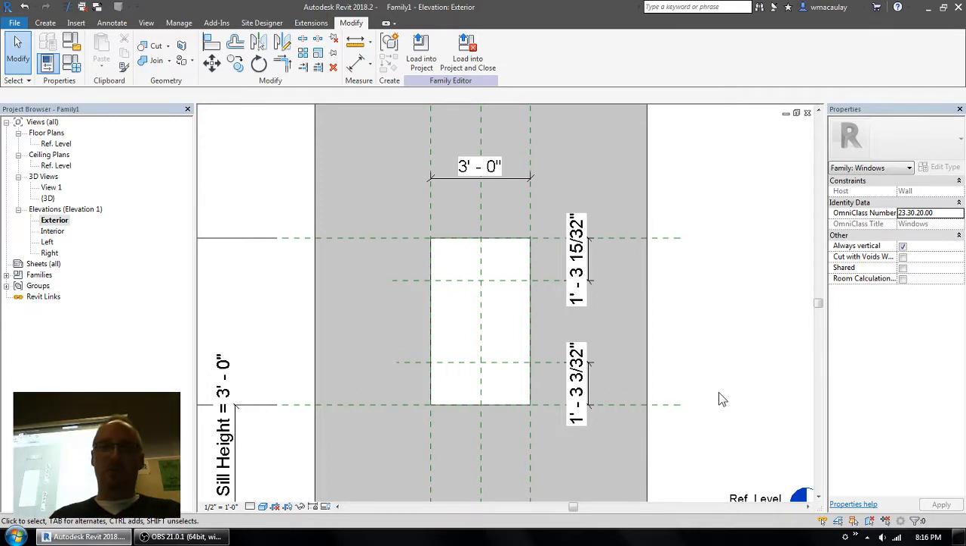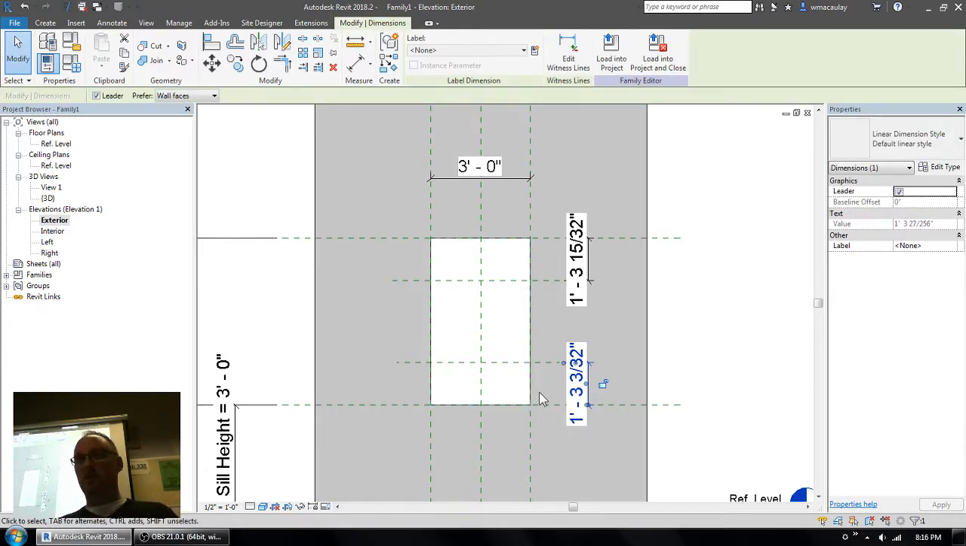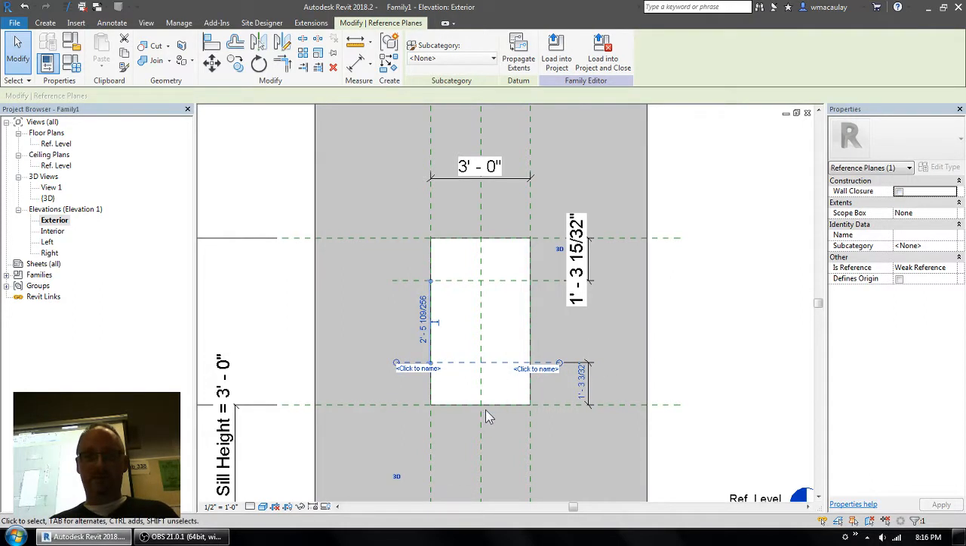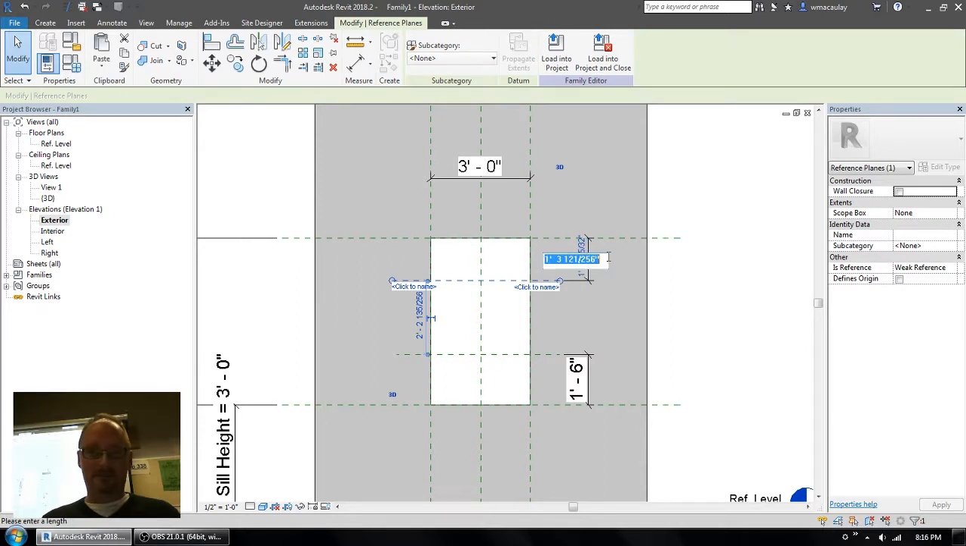Anybody remember how you move an object with a dimension? Anybody remember? Cowards. You can't click the dimension, right? If you click the dimension, Revit doesn't know which object you want to move. You got to click the object you want to move, and then you can change the dimension value. So there we go.